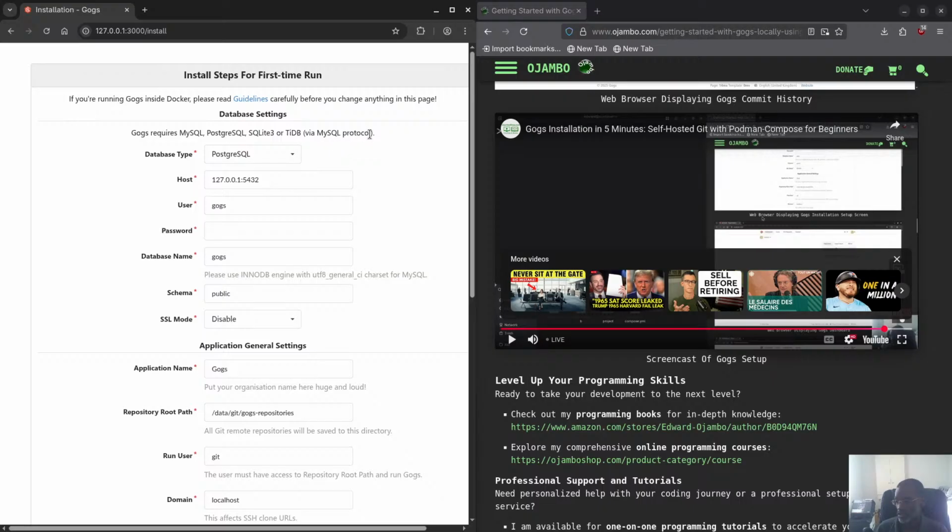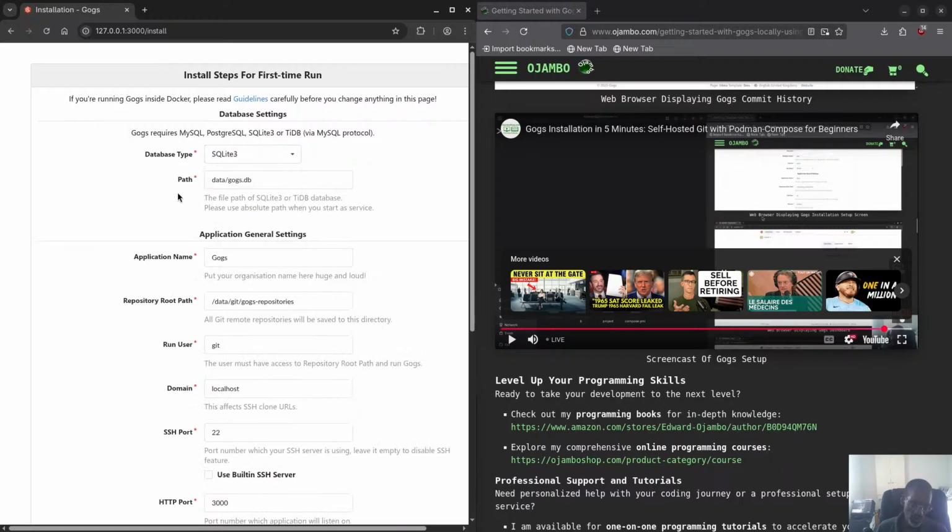Via the MySQL protocol, obviously MariaDB works as well. So I'm going to pick SQLite. That's because this is just a tutorial, and I don't feel like installing another container for one of these. I do have MariaDB though, so I could have done that. And simple, because SQLite, although it's a relational database, is actually a flat file as well. So there we go. It's just a file, so that's fine.